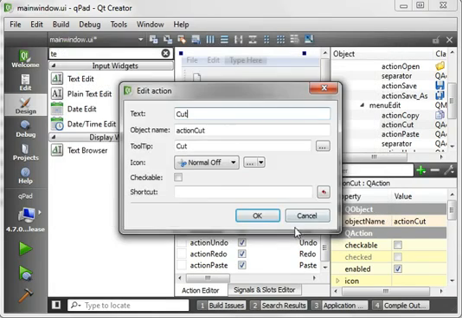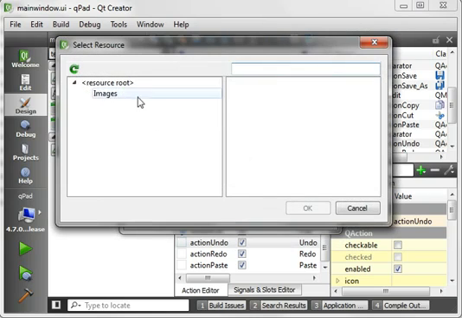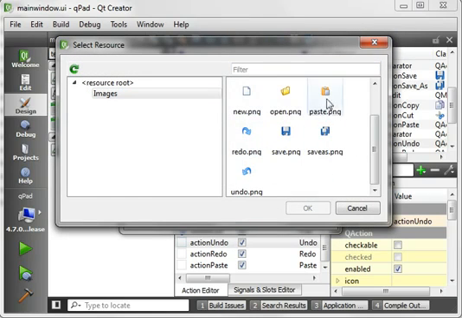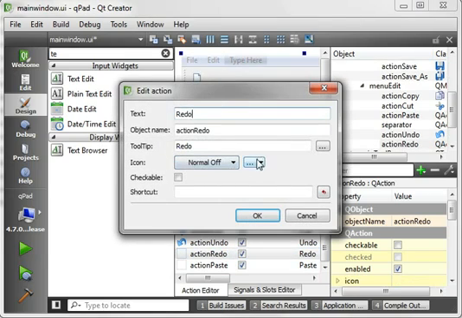And there's cut. What was this? Undo. There's undo. Lost it for a second there.